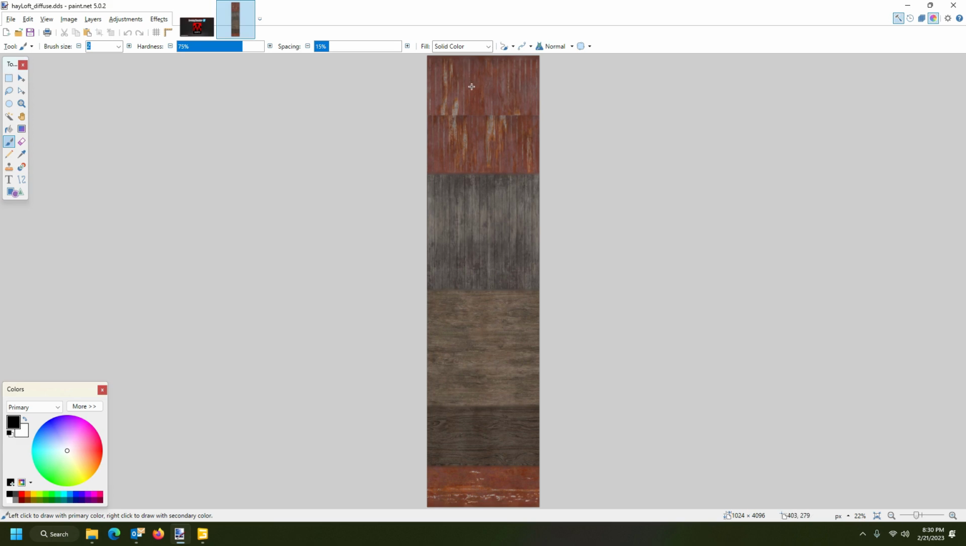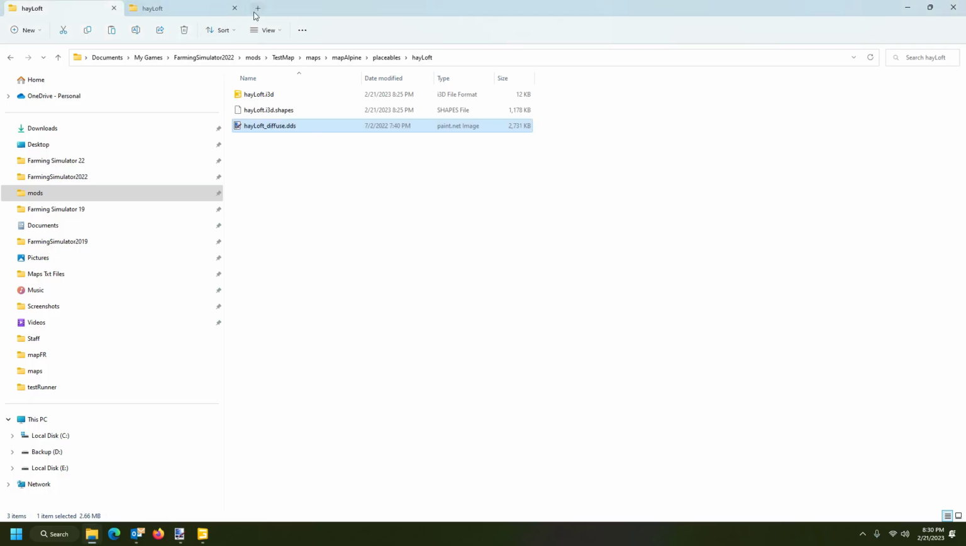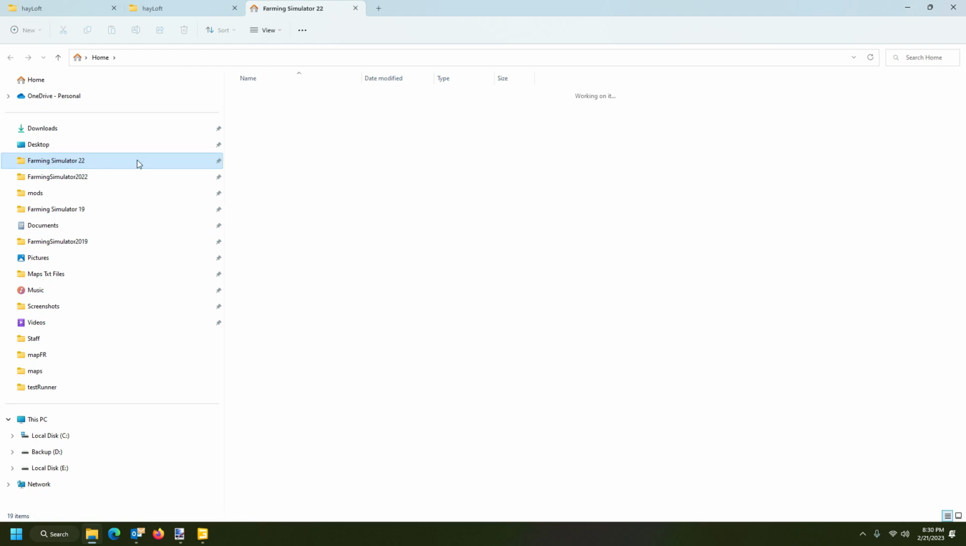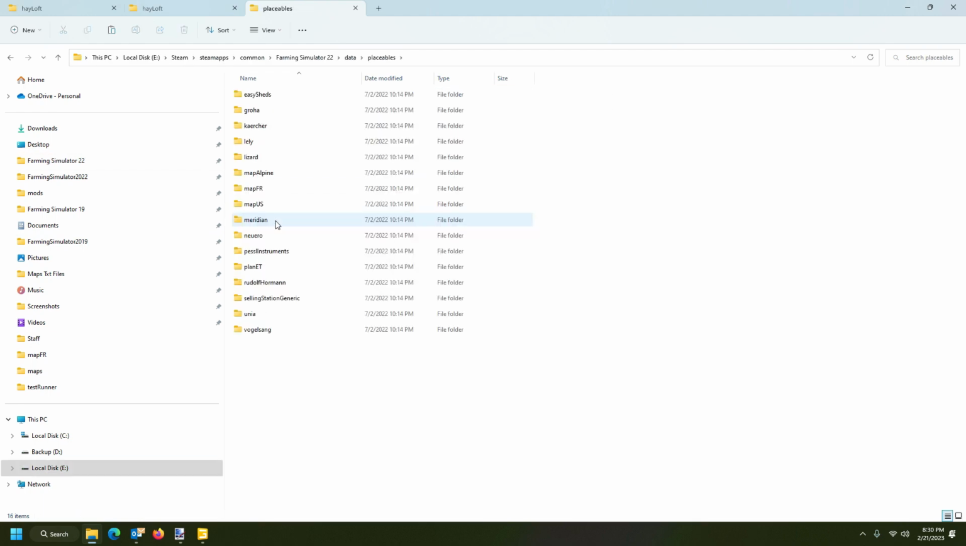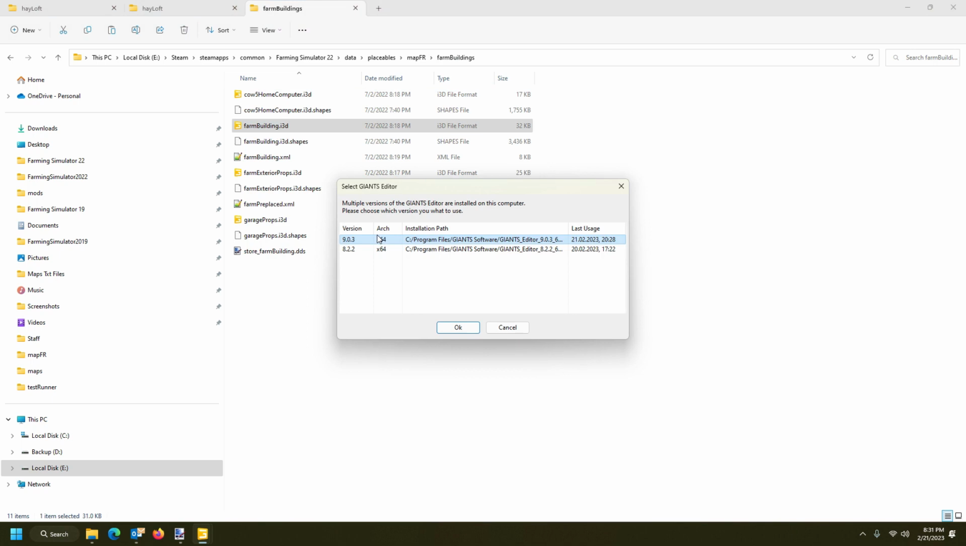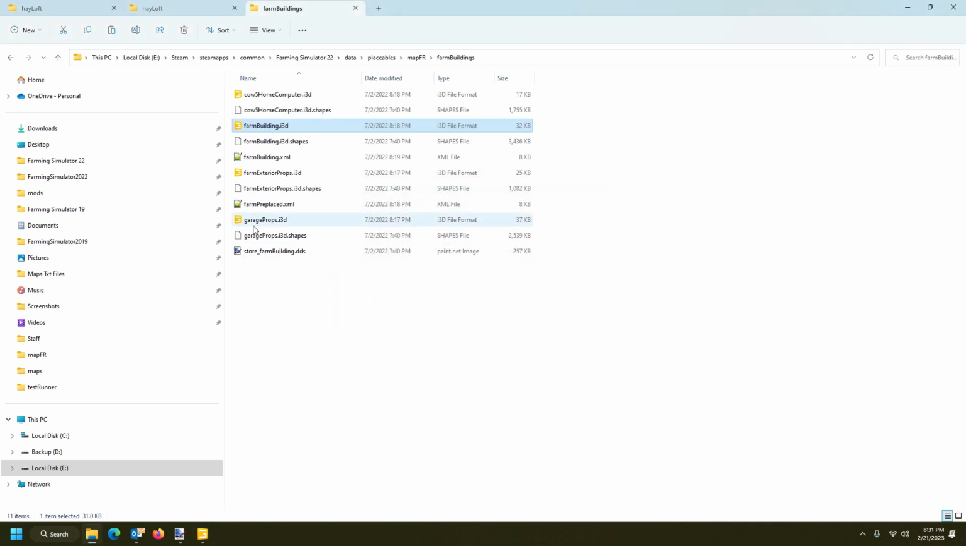So what we want to do now is change this roof, which looks like an old rusted corrugated thing, to something new. So to get something new, I want to open another tab, and then I've got an idea for it. I want to go to Data, Placeables, Map FR, and Farm Buildings, Farm Building, this one here. I want to, let me just see here, Garage Props. Okay, farm building. Let's open that i3D and have a look what the roof looks like.